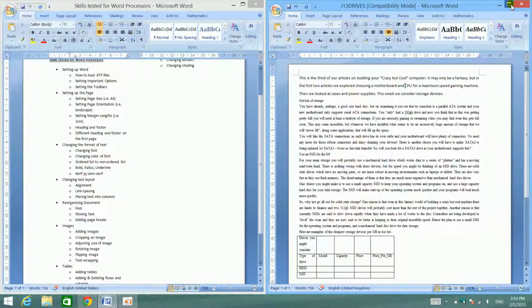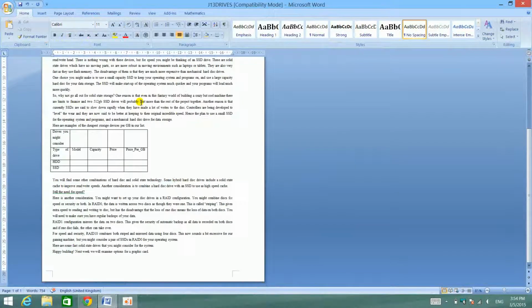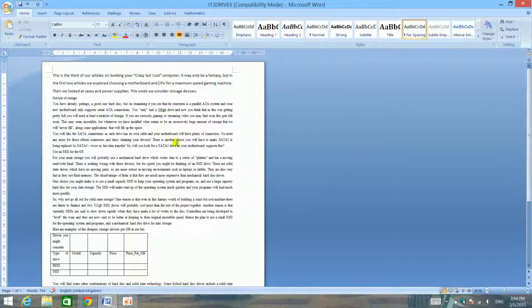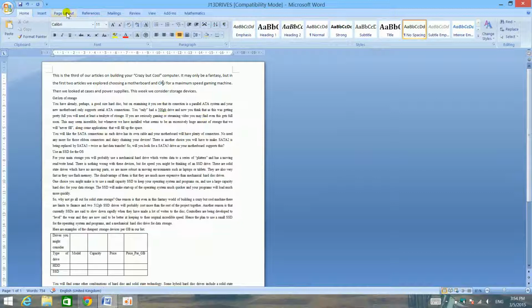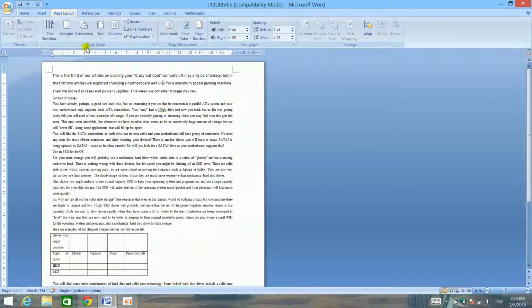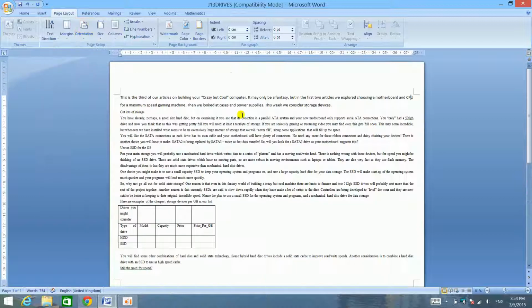Setting page orientation, for example, the most common one is changing from this kind of portrait one to a landscape one. So once again, you go to page layout, go on to orientation and set it to landscape.